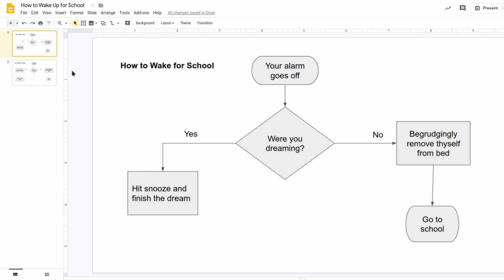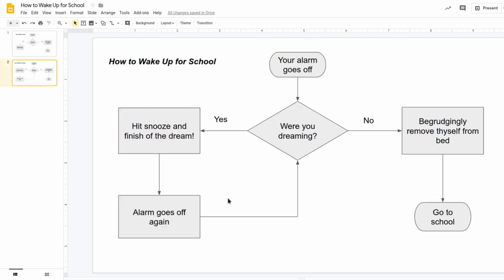Okay? And so a finished version of this might look kind of like this. Right? And so pretty simple flowchart. Hopefully now you have a better understanding of how to create a flowchart using Google Slides.